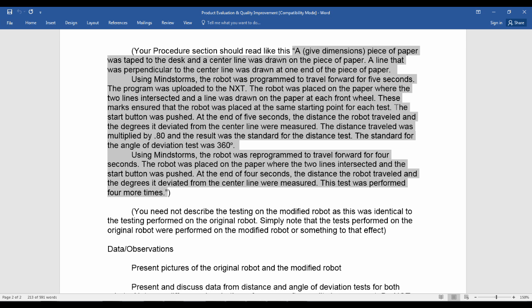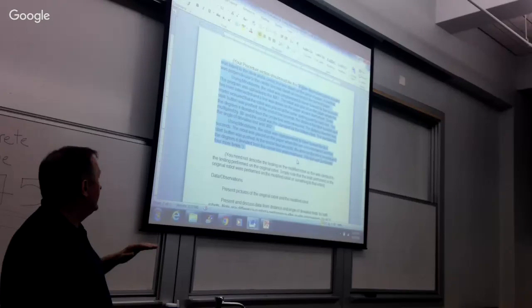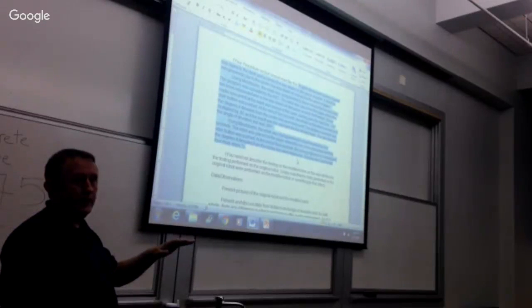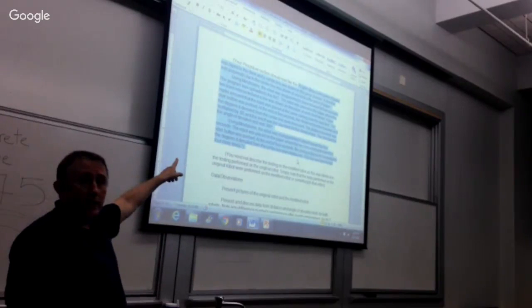So, but it's gotta be this detailed, right? Your procedure section has to be this detailed. So it's complex, it's long in some of the lab reports, but this has gotta be this detailed. Keep in mind about lab 3. You've written this. This is the testing for the original robot in lab 3. Then you go through the process of taking the thing apart and rebuilding it. You would also describe that process in your procedure section. Then you're going to test the modified robot again in the lab 3 exercise. You need to do this again.